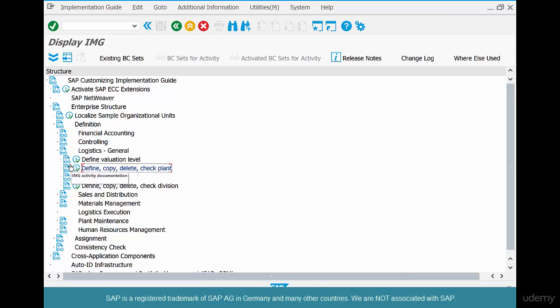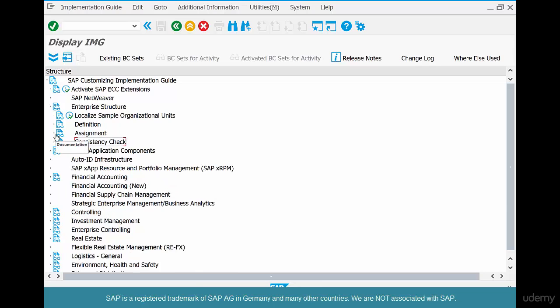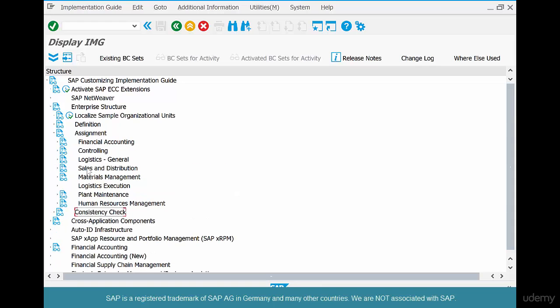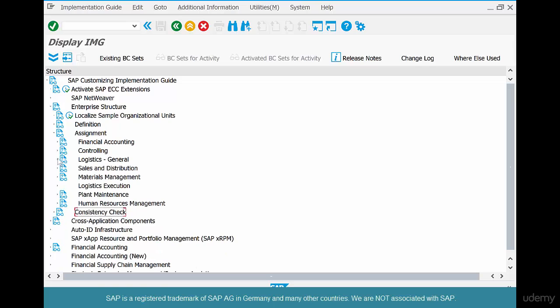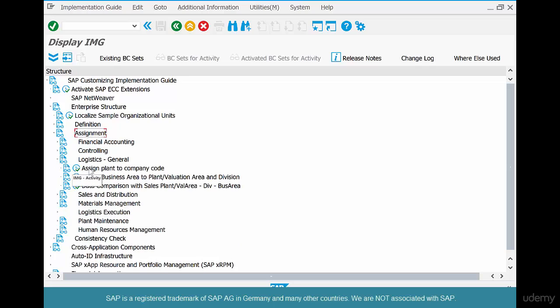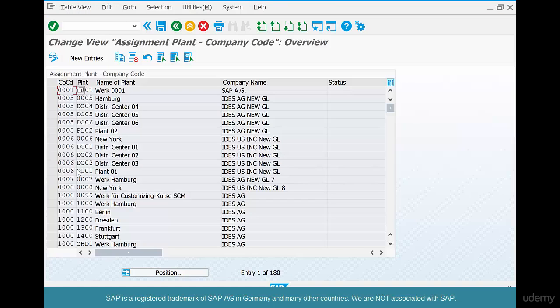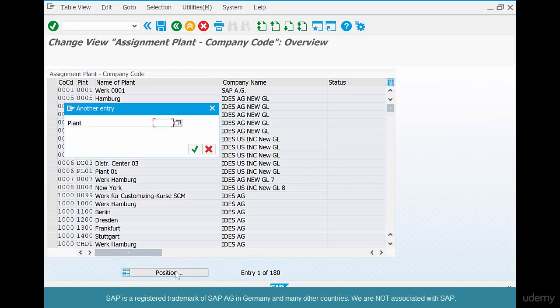And before I go execute it, let me check the assignment for one quick thing. What do I want to do? I want to make sure that the plant is assigned to the company code. Where do you do that? You do that in Logistics General of Assignment. So I go to Assignment, Logistics General, Assign Plant to Company Code. Execute and click on Position.